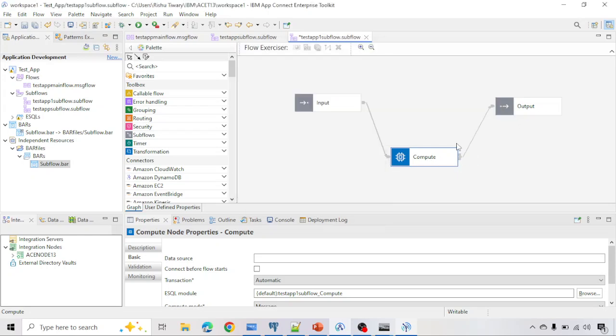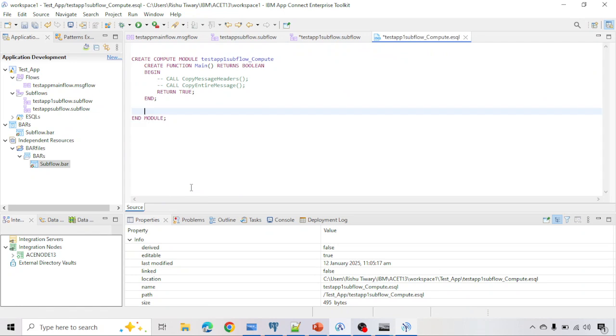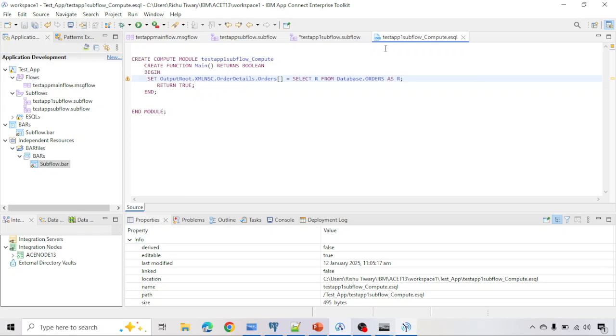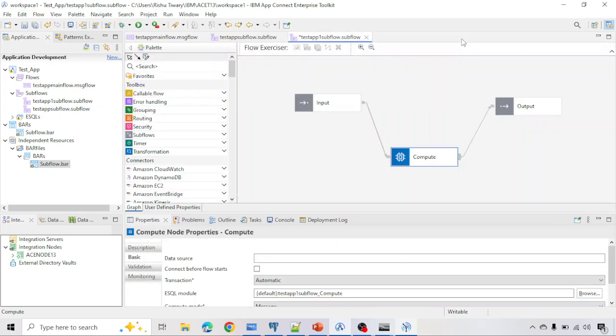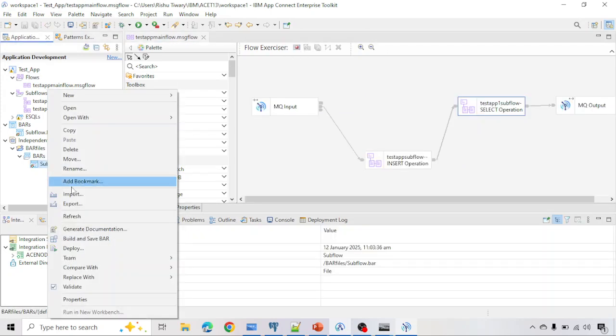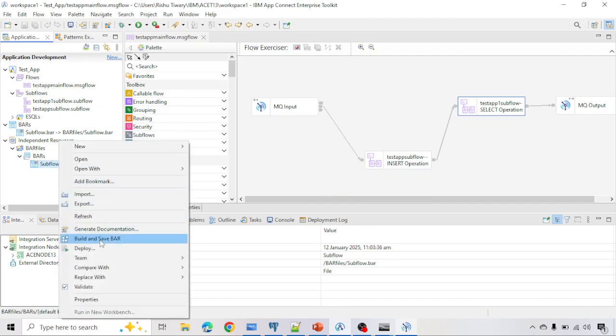Okay, and let me again clear this, and let me just, okay, now that's fine, it is done. Now let me, before that, let me do one more task. Let me use the data source name as node ds. Okay, now it is done. Now let me again build and save the bar file and deploy it.